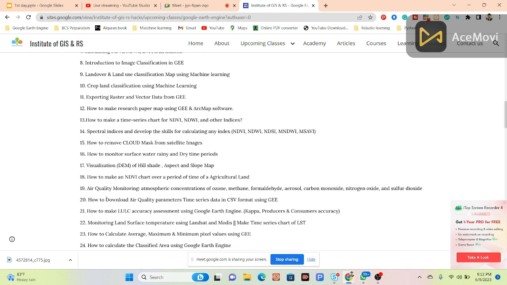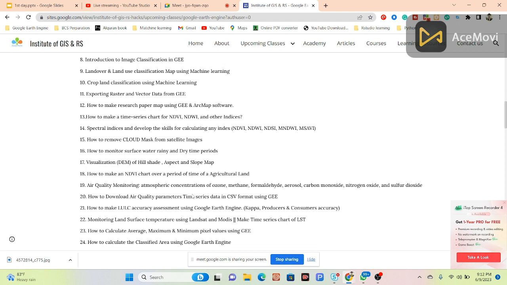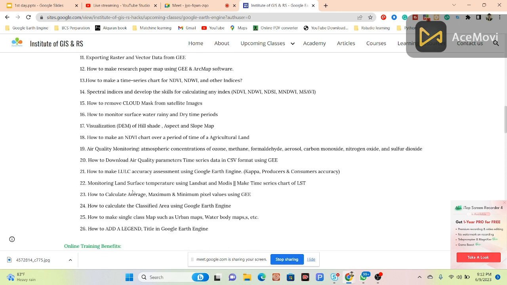For that, we also use the kappa accuracy, and how you can easily calculate it using the Google Earth Engine platform: overall accuracy, then producer accuracy or consumer accuracy. This type of statistical part, how we can easily calculate it in Google Earth Engine, we also try to discuss. Then monitor the land surface temperature using the Landsat imagery as well as MODIS satellite imagery, and make the time series chart for the temporal changes. And how to calculate the average, minimum, maximum pixel value using the Google Earth Engine platform.